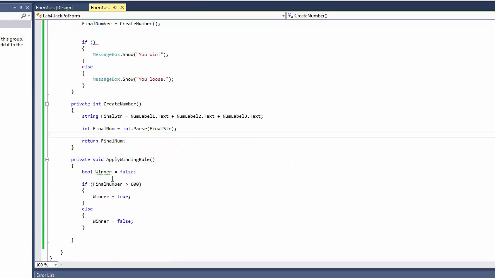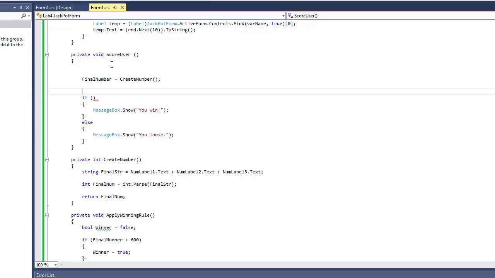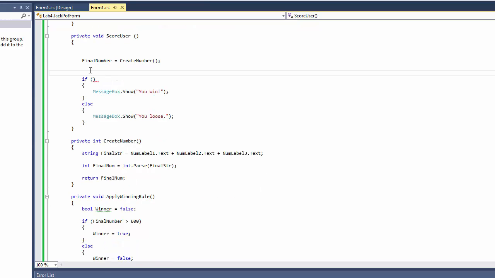Now let's see what we're doing here. We are creating a variable, and this is a Boolean variable. This variable either holds a true or false value. In here we initialize this value to false. That means that initially we have no winners. Now if the final number that we have created previously is greater than 600, then we have a winner, so our variable winner is set to true. Else our winner variable is set to false. So that is fine. However, now we need to call this method from our score user method.